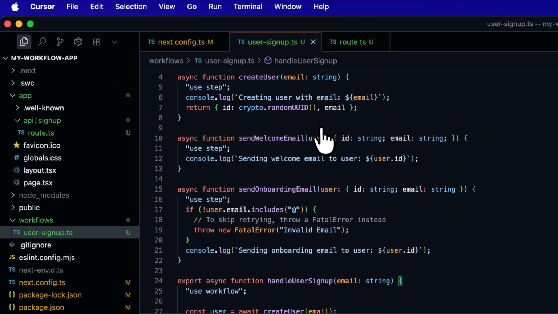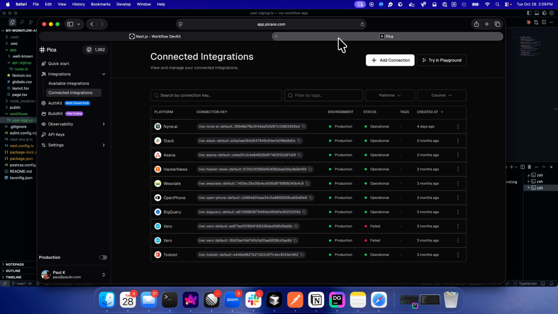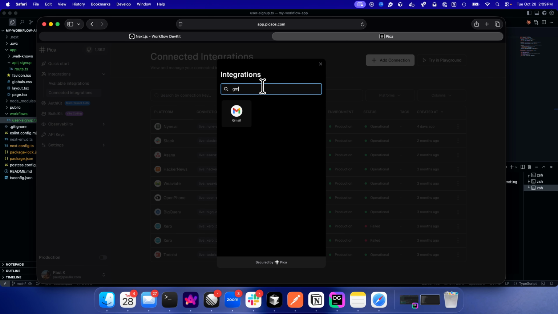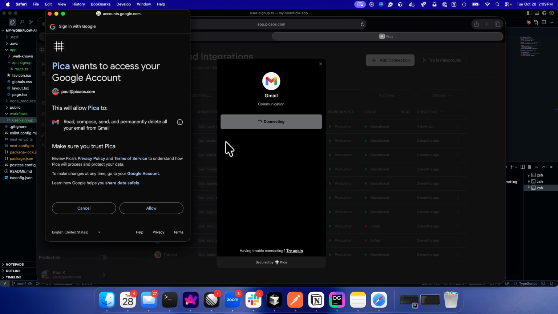So let's go ahead and use Pica to actually send Gmail emails here. You can head into your Pica dashboard and click on the Add Connection button. Search for Gmail and connect your Gmail.